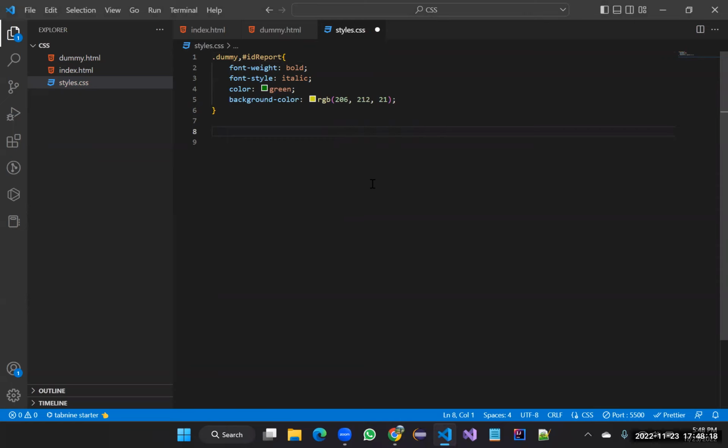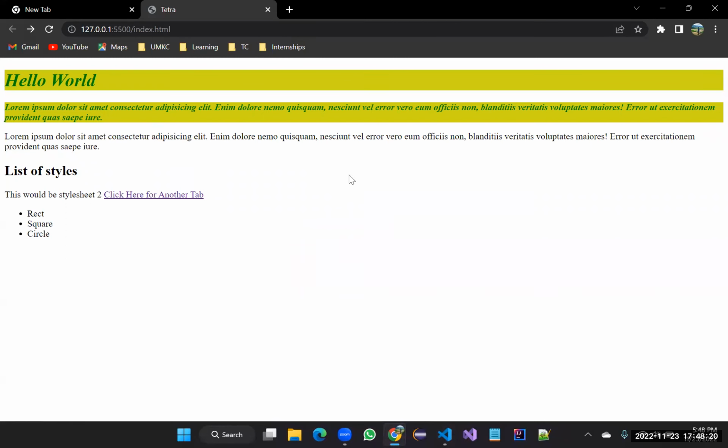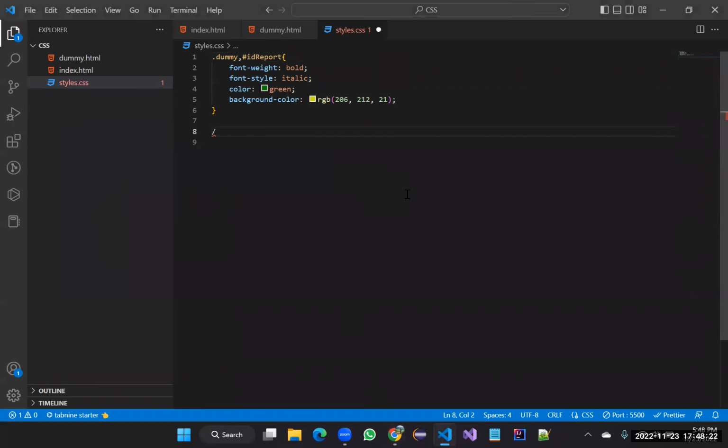And most importantly, we have three items here. That is margin, padding, and border. These three are very important for any element. So before going to these, I'll just show you an example by taking one style sheet.